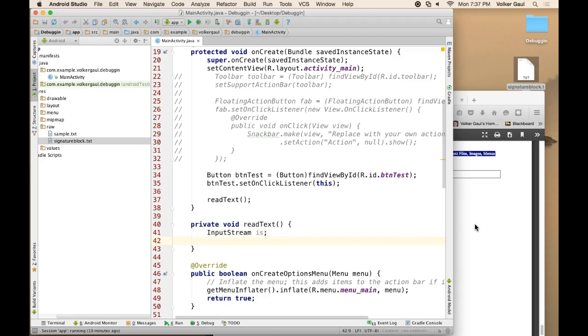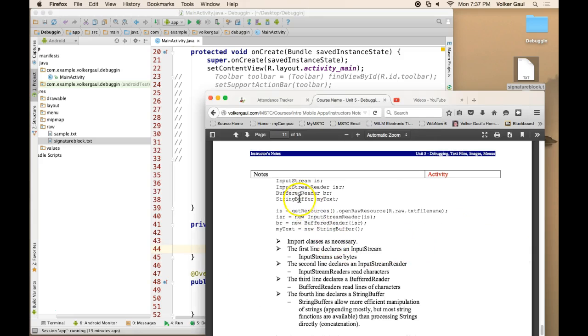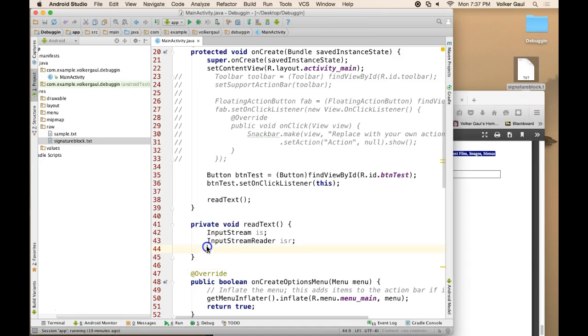We need something to read that, so I need an input stream reader, ISR. That will feed me one character at a time. So this is a pointer to a file. This is a reader that keeps track of where am I in that file, basically. Then I'm going to create a, this is what I forget, a buffered reader.